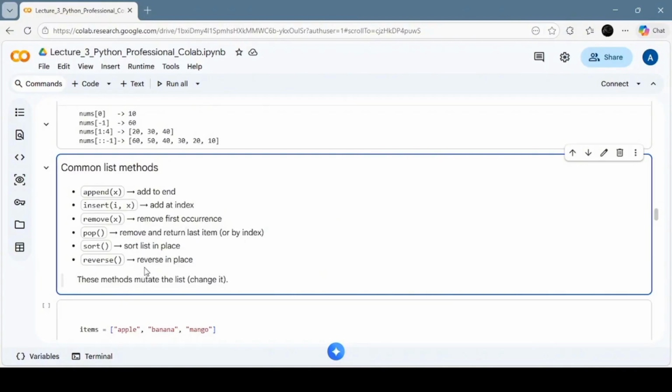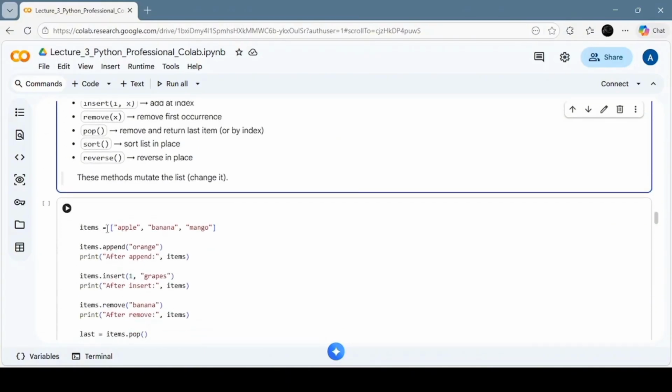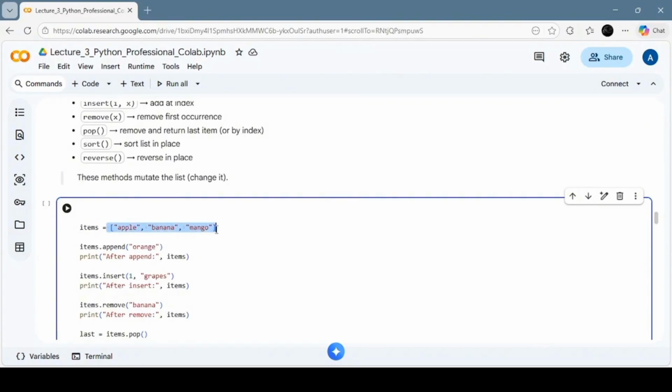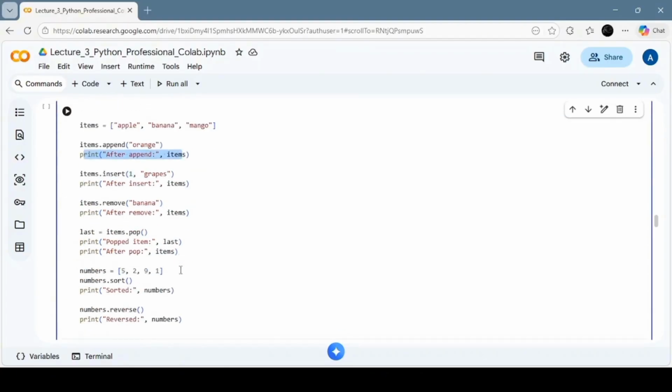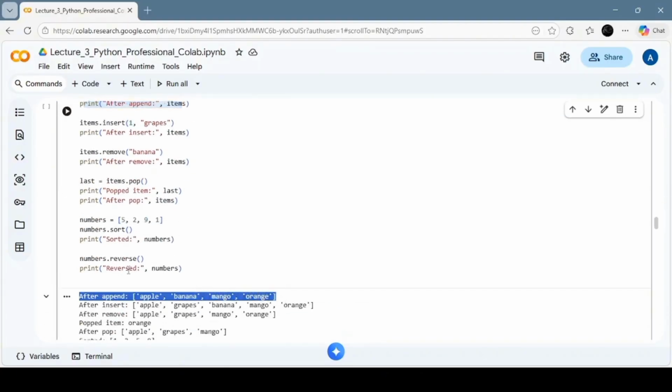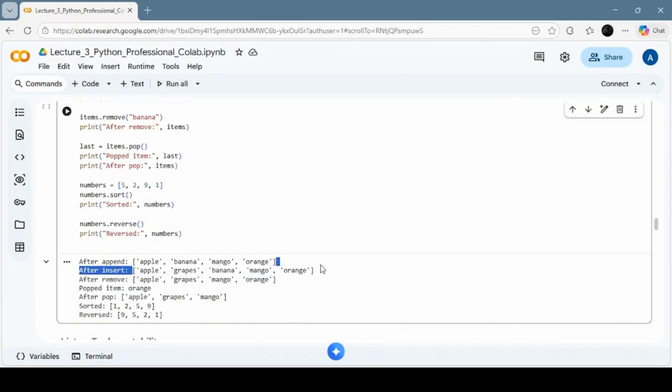So let's see these functions in action. We have a list of strings containing apple, banana, and mango, in a list named items. We appended orange, and we printed it after the append, so we get output like this. Next, we inserted grapes at index 1. You can see that previously the list looked like this, and after inserting grapes at index 1, the list has another element in it, and the resultant list looks like this.